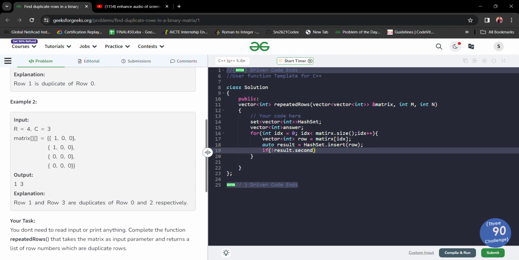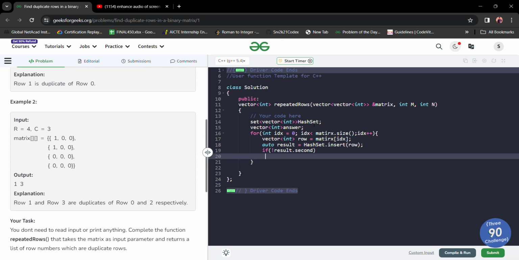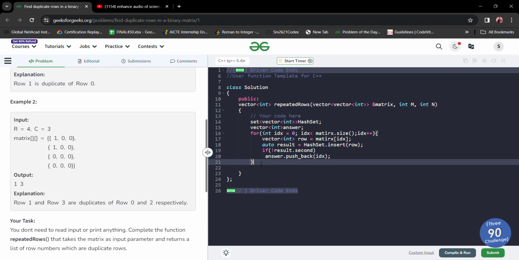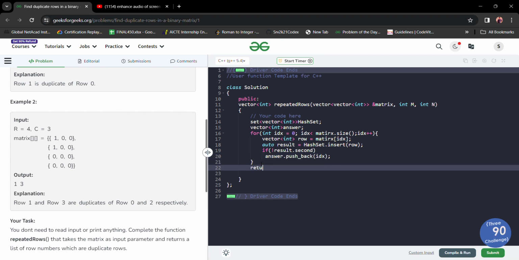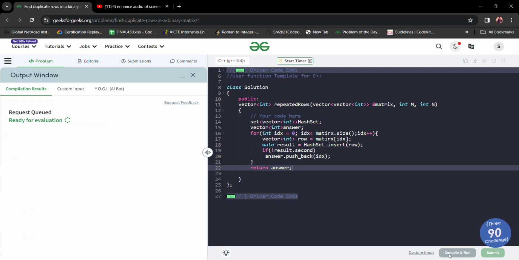If the insertion is unsuccessful, that is, if not result dot second, then we will store the index. So answer dot push_back, and we store this index idx. Now after all the traversing, we will return answer.